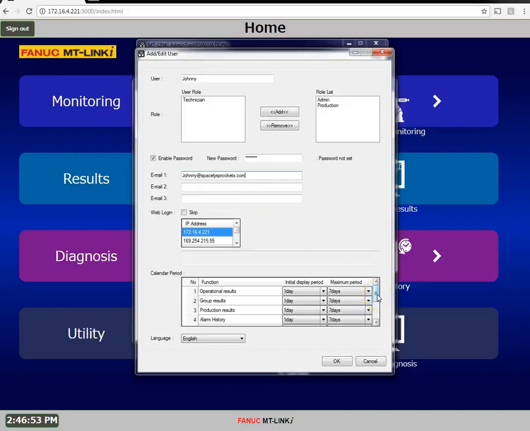Now the calendar period, this has to do with looking at the different screens. There's a start and stop calendar date and time. And most of the time for operational results, we'll just be looking at in the past one day. However, for alarm data, well, let's go to the maximum. We want 7 days. And signal history, we'll go back 7 days. Now, reports, he's not going to have the ability to see reports, so this doesn't matter.